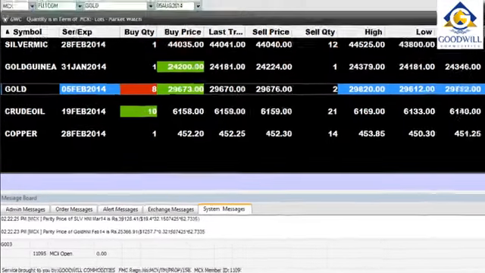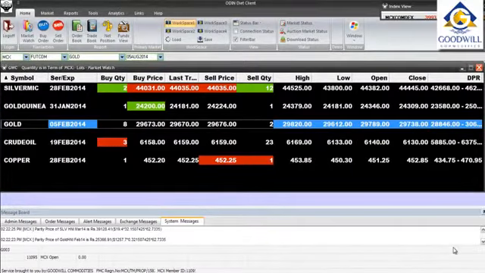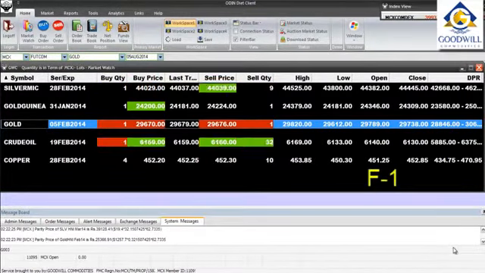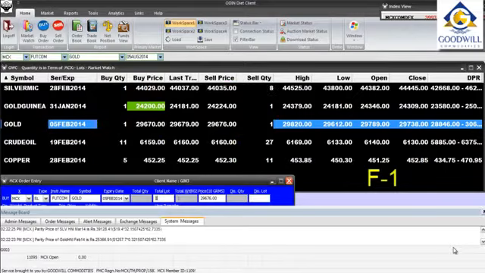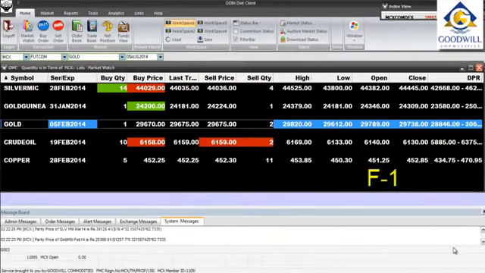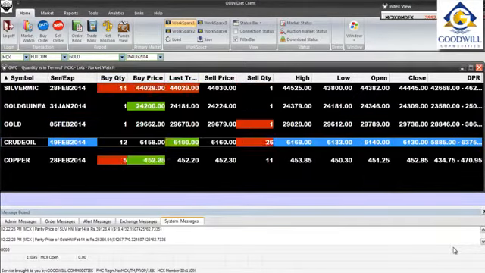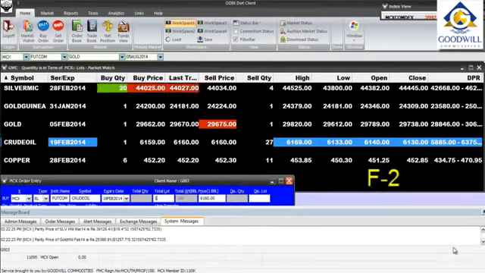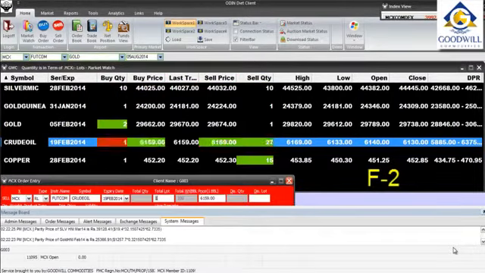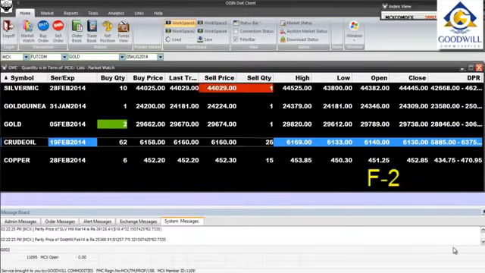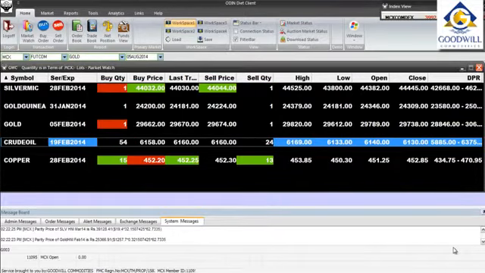Now let us see the shortcut key. If you want to use shortcut key, it is F1 for buying. Just place the cursor and click on any commodity. Press F1, which is for buying, F2, which is for selling. So these are the shortcut. Just remember F1, F2. It is very simple.